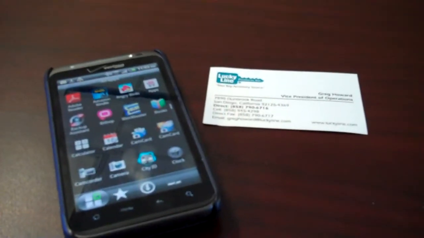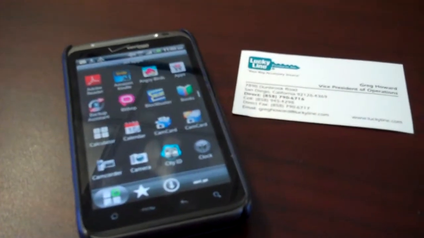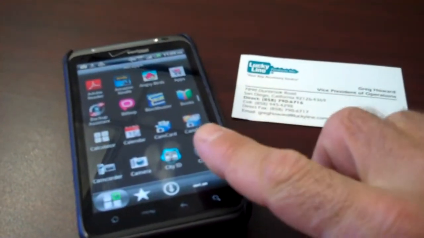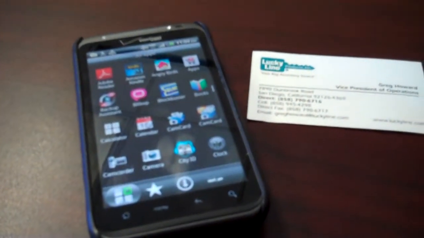Okay, today we're going to be talking about the card reader. It's called CamCard, and what it allows us to do is to take the information from the business card and it goes automatically into our PUC system. So we'll do a quick demonstration of it right now.